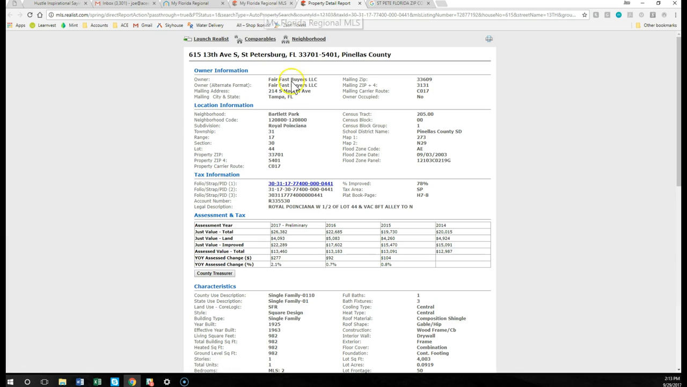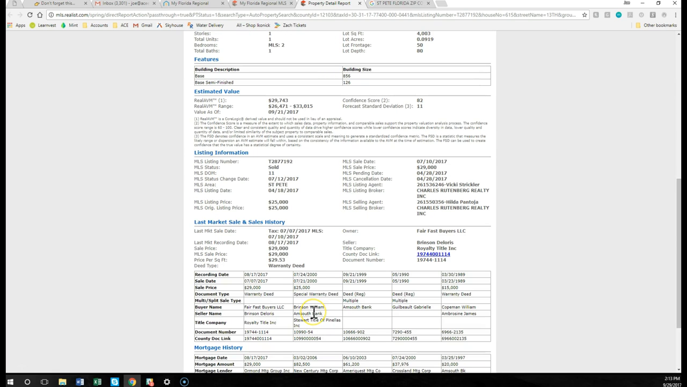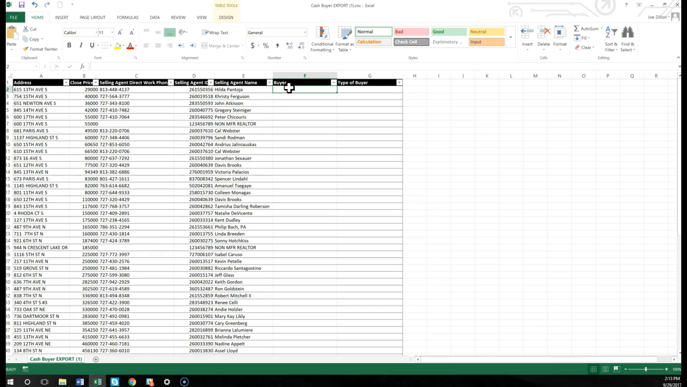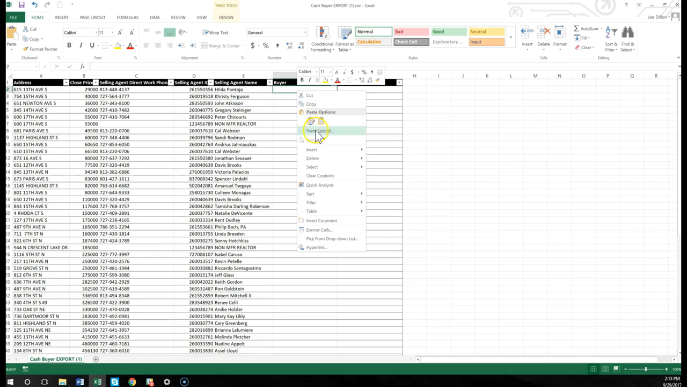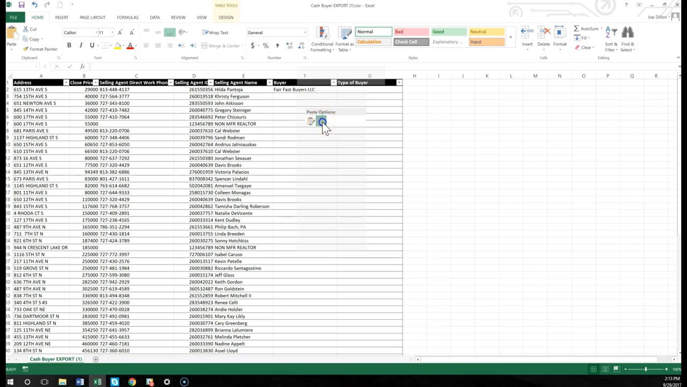The reason we're doing that is because we want to know who is the buyer for this property. The buyer for this property was Fairfax Buyers LLC. So that's who bought the property. That is who we are going to want to get in contact with, who we're going to want to call. So boom, we found our first buyer. We're going to put Fairfax Buyers LLC.